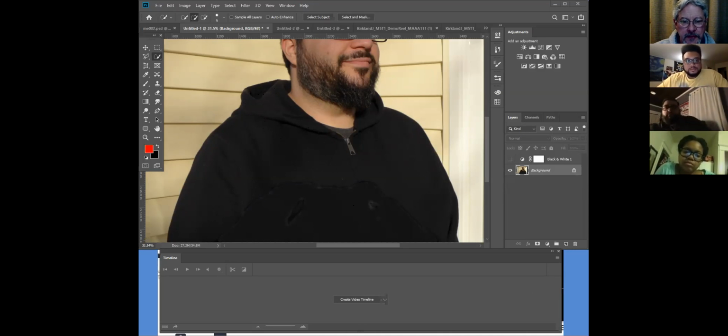oops, I lost it. Okay. What you're trying to do is copy the texture, like your skin texture from one area to another area, but it adjusts the shading so that it doesn't stick out.